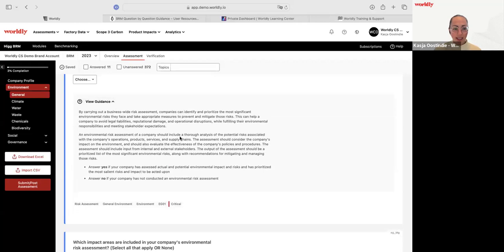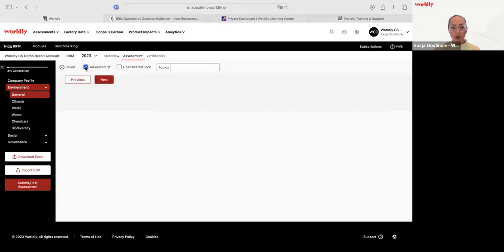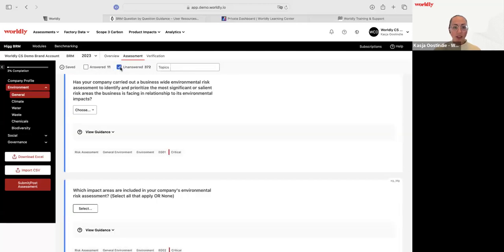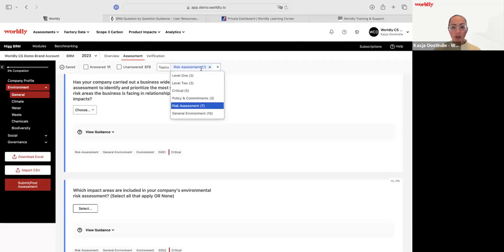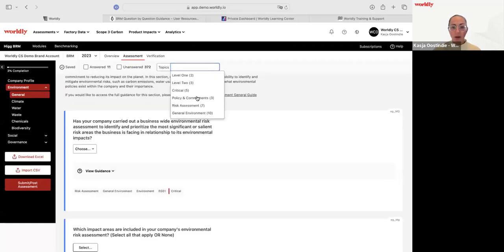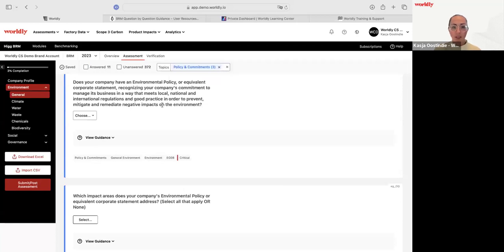Lastly, what I want to explain here is that you can filter the questions that you see in your assessment by ticking these boxes. So you can filter on answered, filter on unanswered, and you can also filter on the different topics. So Adriaan told you about the different due diligence steps that are incorporated in the BRM's taxonomy. So you can, for example, filter on risk assessment or policy and commitments and filter the questions in that way.